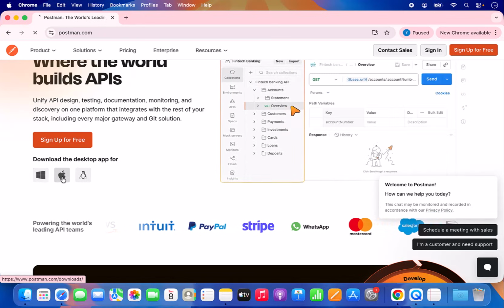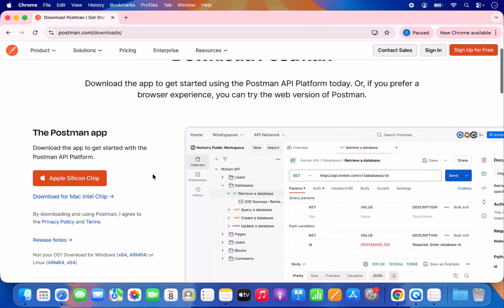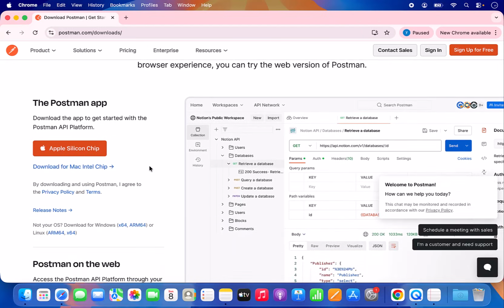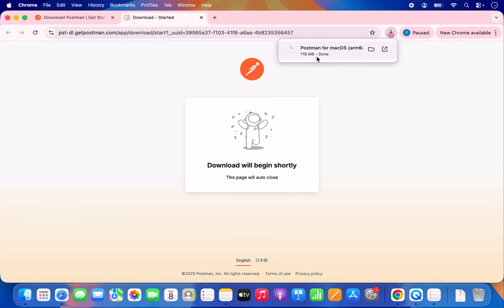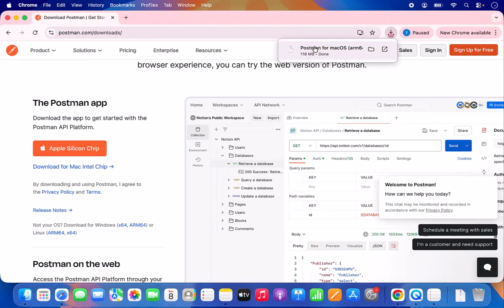So we are going to click on this Mac option, and nowadays all the Mac operating systems come with Apple Silicon chip. So you can see the default option is available, which is for Apple Silicon chip. So I'm going to click on this option, which is going to download this zip file, and inside this zip file you will find the Postman application file.